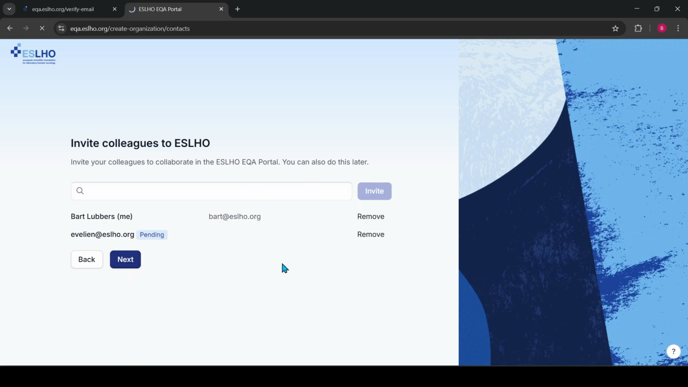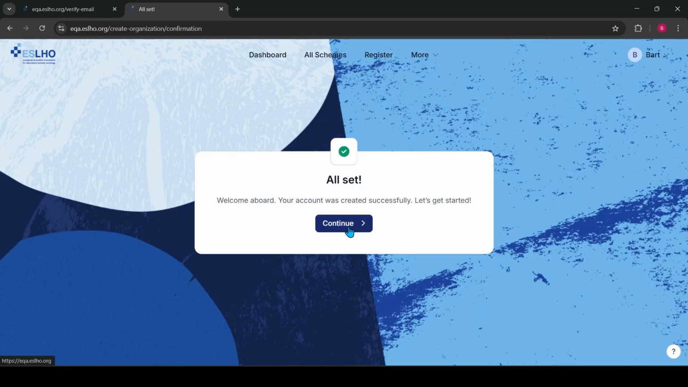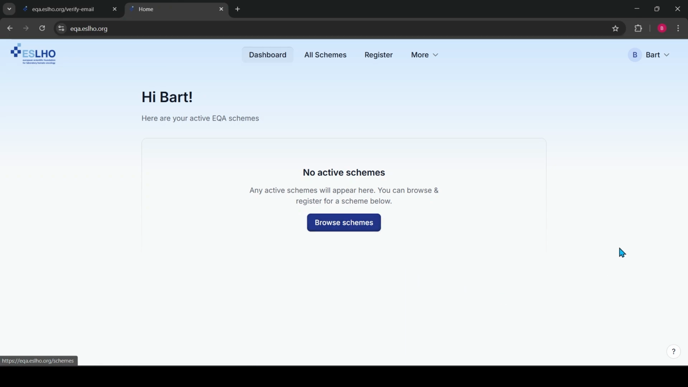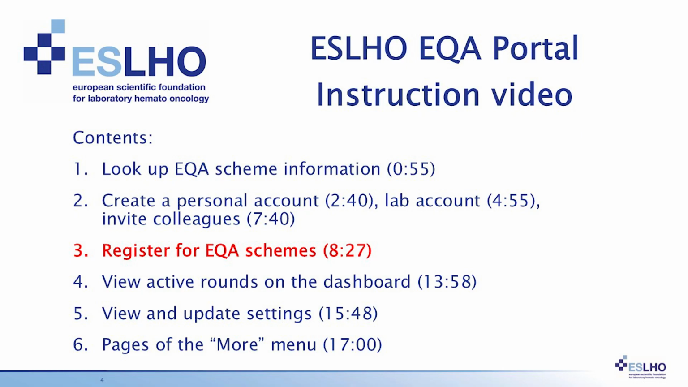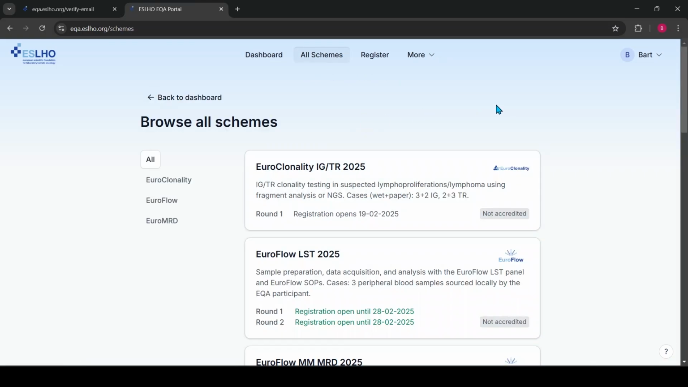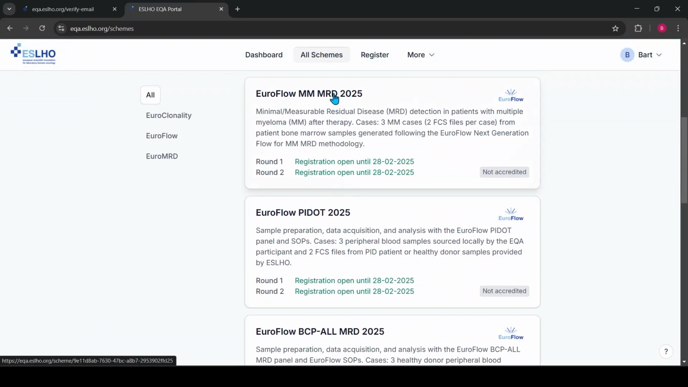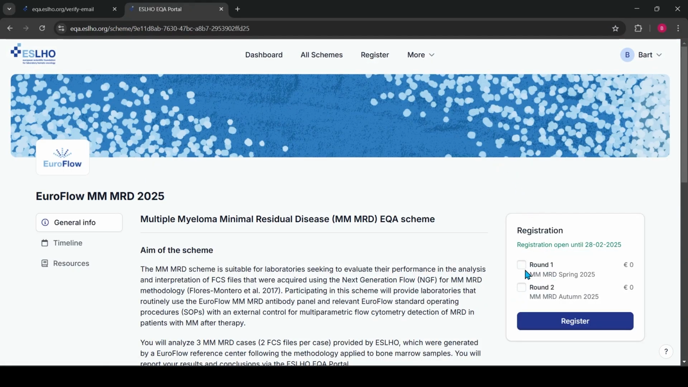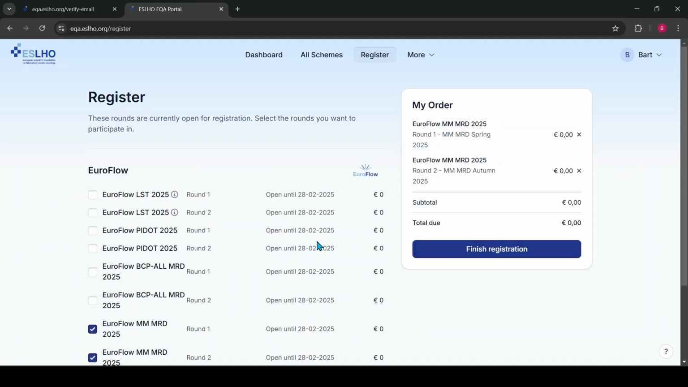So let's click next. All set. So the account was created successfully. Now let's register for some schemes. So I can again go to the all schemes page, go to a scheme and indicate here that I would like to register. I can also go to the menu here at the top, but this button will take me to the same place. So there we go.